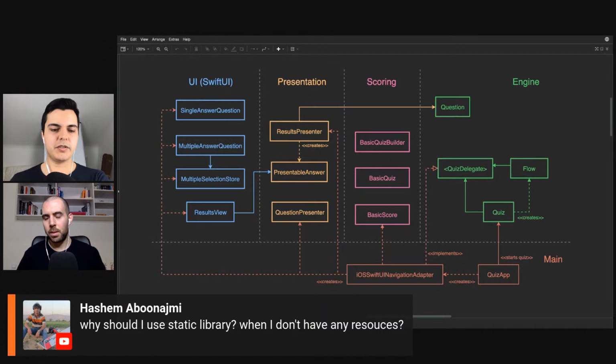No, you can use static libraries with resources as well. You just need to put the resources in a resource bundle. Yeah, maybe I'm not sure, Hassam. If you mean something else, please let us know, because this is an interesting one for me. I don't know if that answers your question.